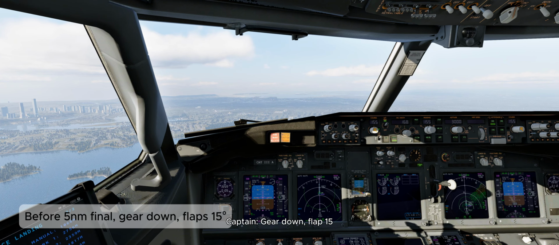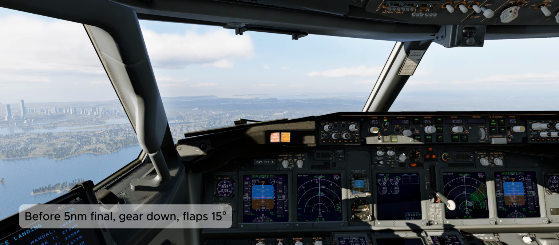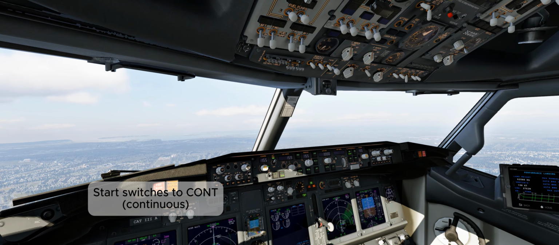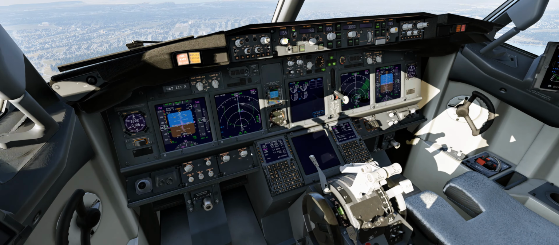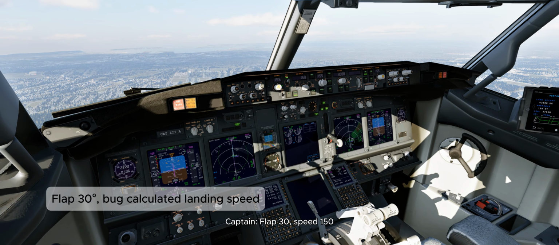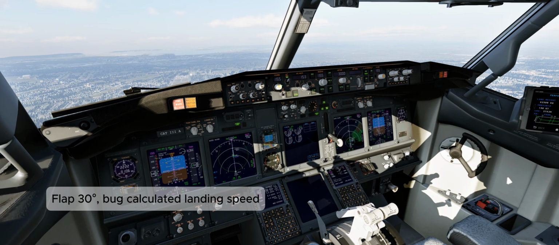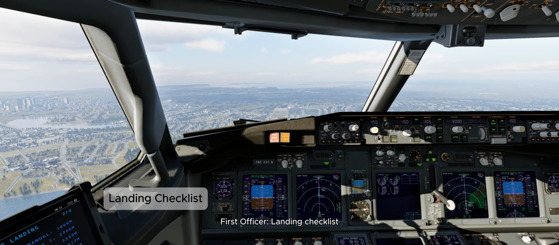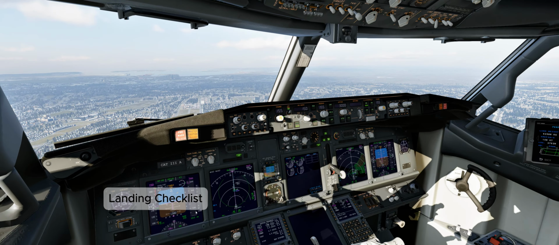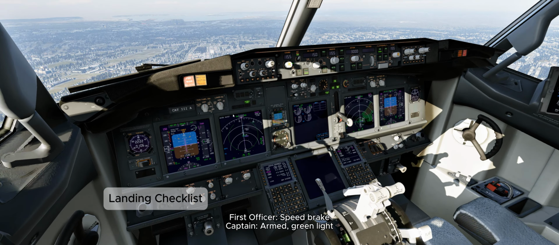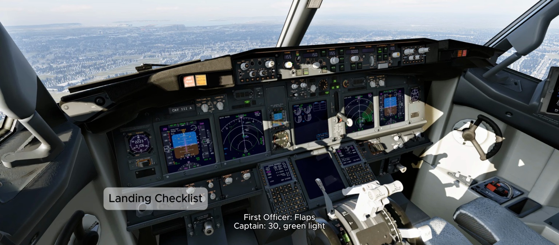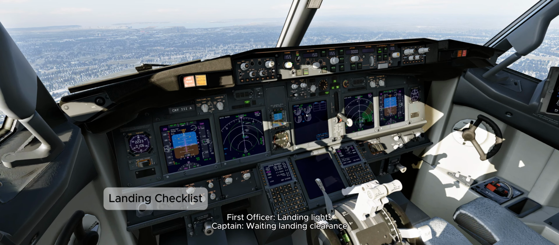Gear down, flap 15. Flap 30, speed 150. Landing checklist. Start switches, continuous. Recall, checked. Speed brake, armed, green line. Landing gear, down, 3 green. Auto brake, auto brake 3 set. Flaps, 30, green line. Landing lights. Waiting landing clearance.